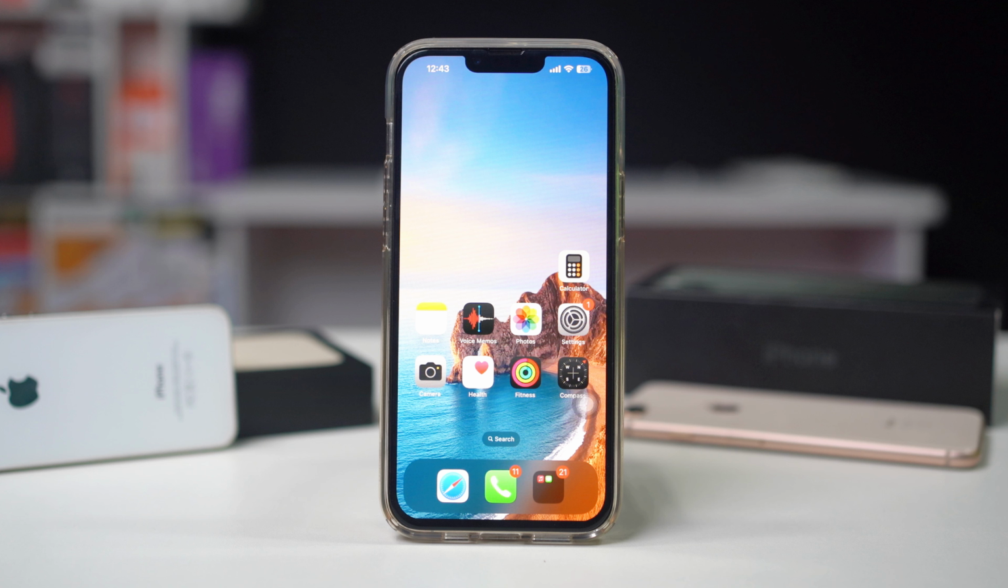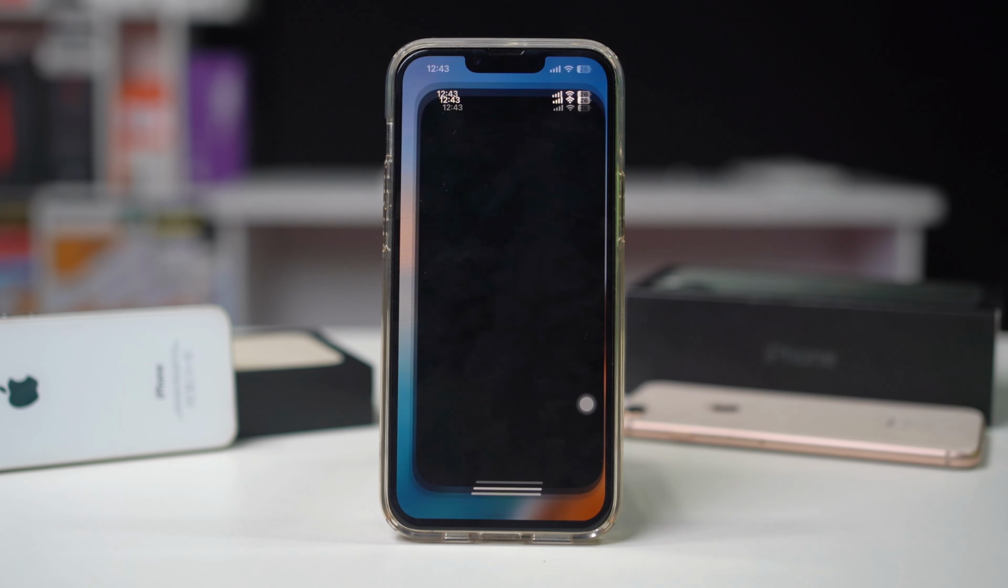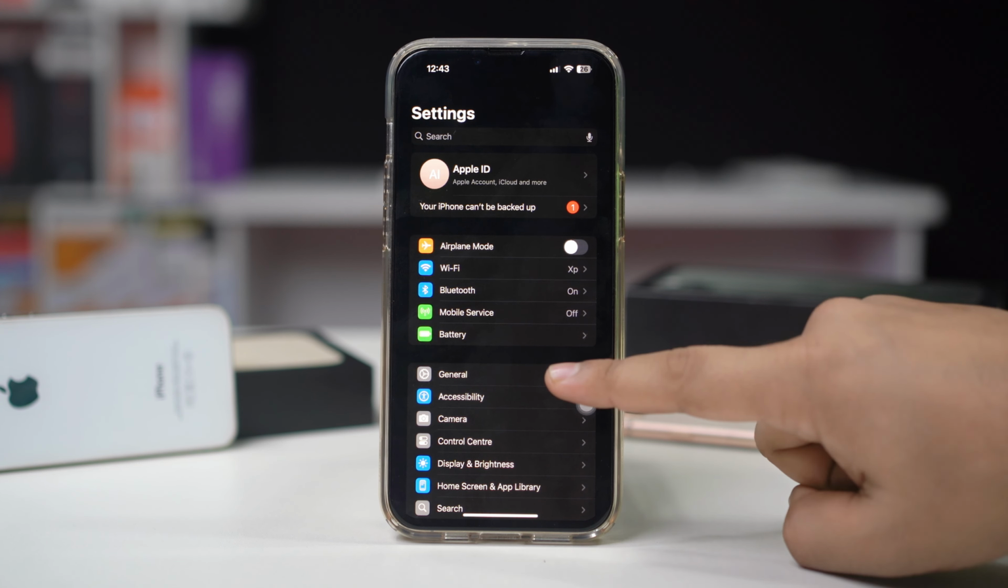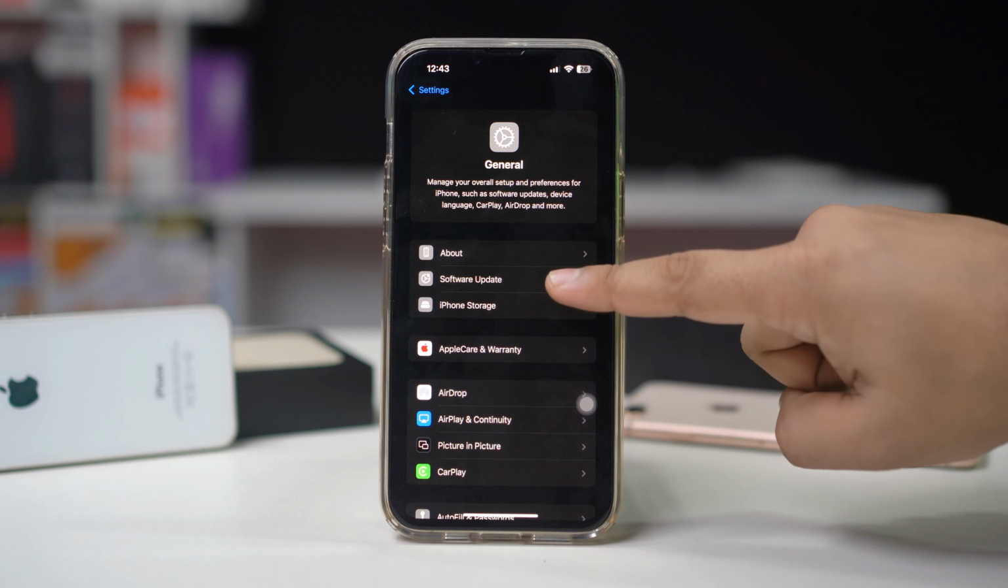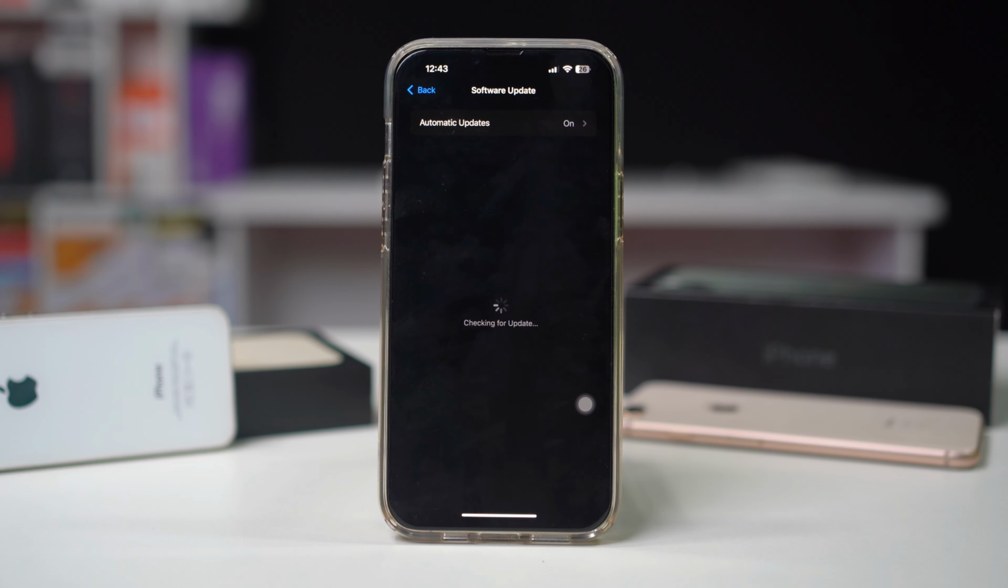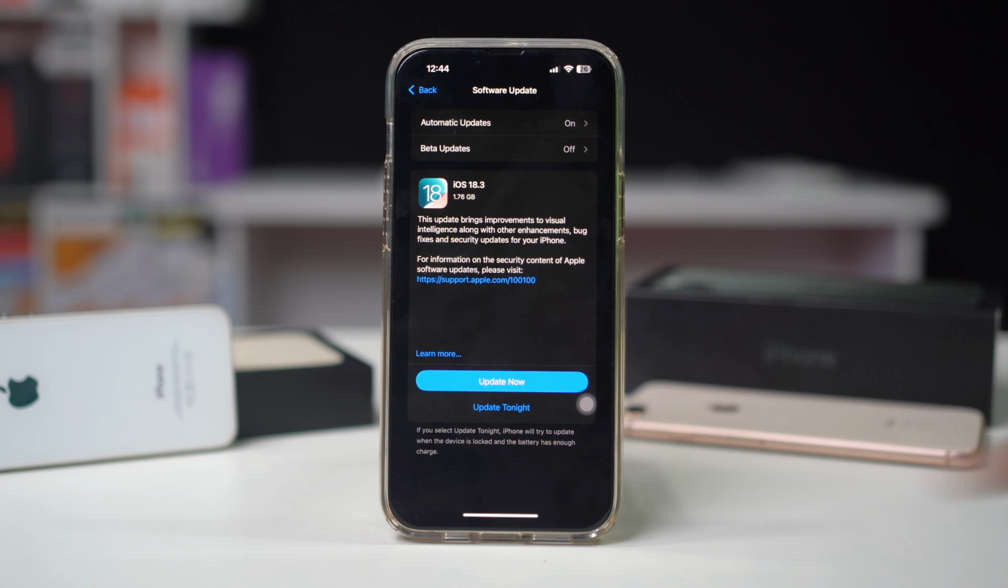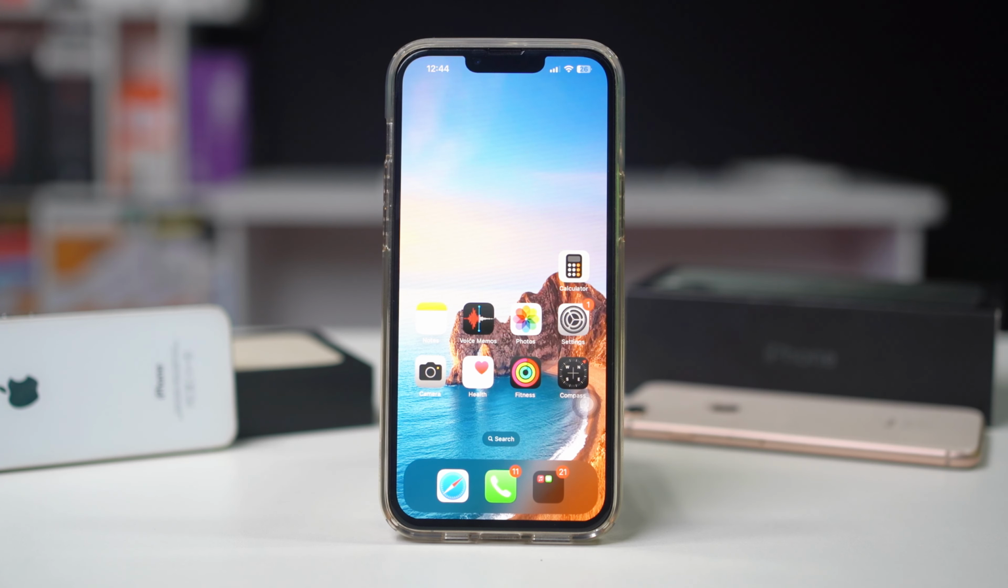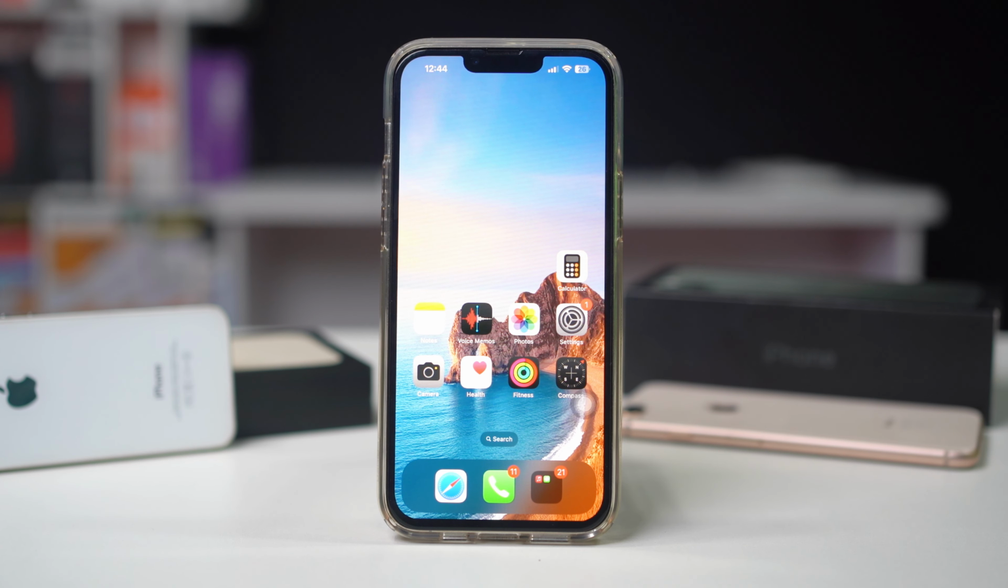An outdated version of iOS may cause issues with certain features. Open Settings and tap General, tap Software Update. If an update is available, tap Download and Install. After updating, restart your iPhone and check if slide to type works. Solution 4. Reset all settings.